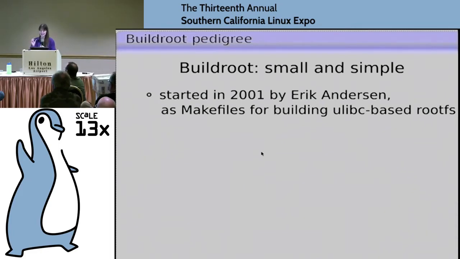uClibc is a tiny little libc that's been around for a long time, way longer than this Bionic stuff that Google invented. And it was intended for embedded systems, including ones that are so small that they don't even come with an MMU. Do I need to explain MMUs in a couple sentences, or does everybody know?